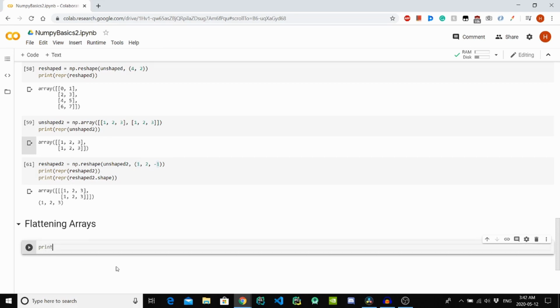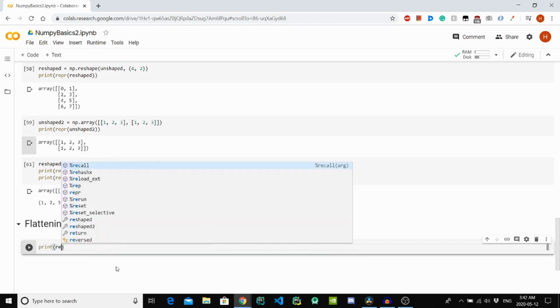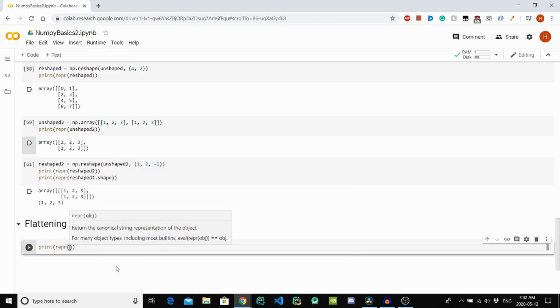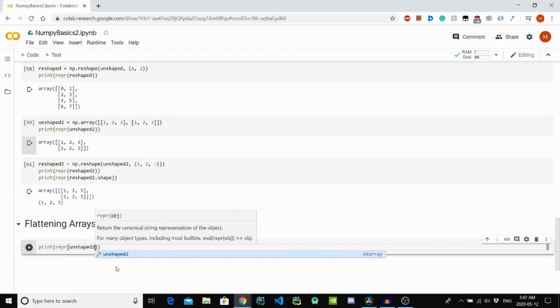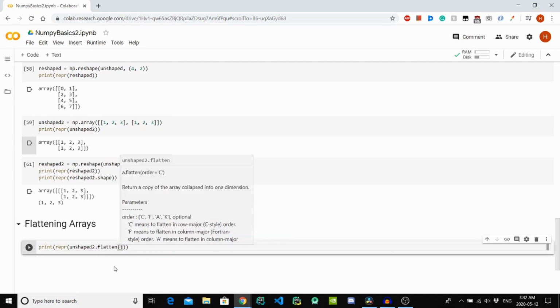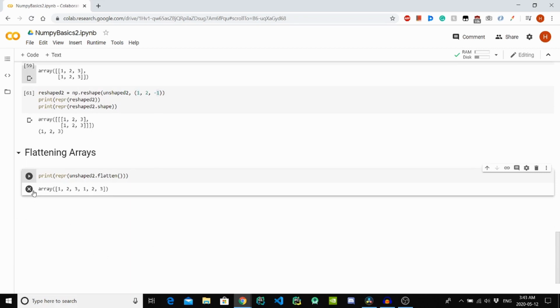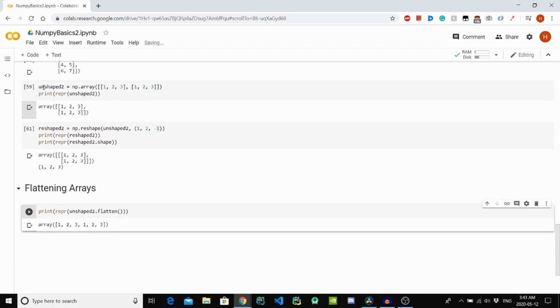And we're going to print repr, and inside this we're going to do unshaped2.flatten with the parentheses on the outside. And if we just run this, we get our array as a 1-dimensional array. See, unshaped2 was a 2-dimensional array, and now it is a 1-dimensional array.